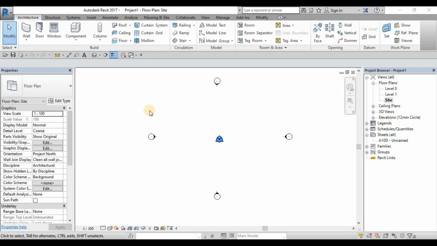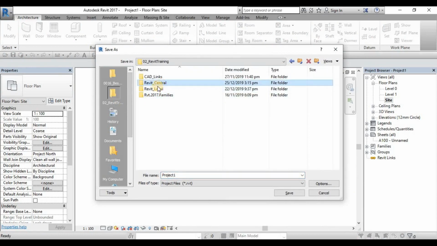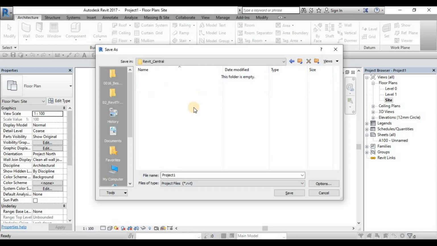Before anything else, we must save our project first. Before, I asked you to create this Revit Central folder, Revit Local, and Revit Families folder. I also added the CAD links folder, which contains my cleaned up AutoCAD files that we will insert later. For these projects, we will save under Revit Central, and then maybe we'll name it Sample Project 01.